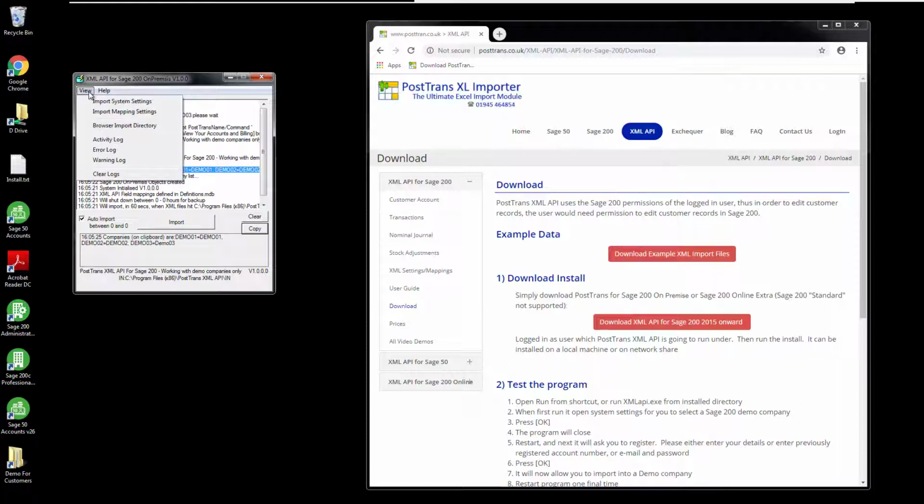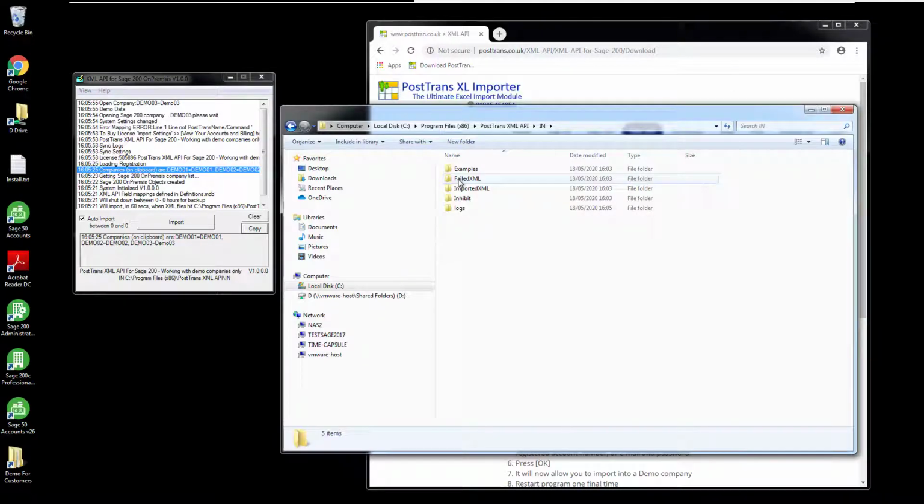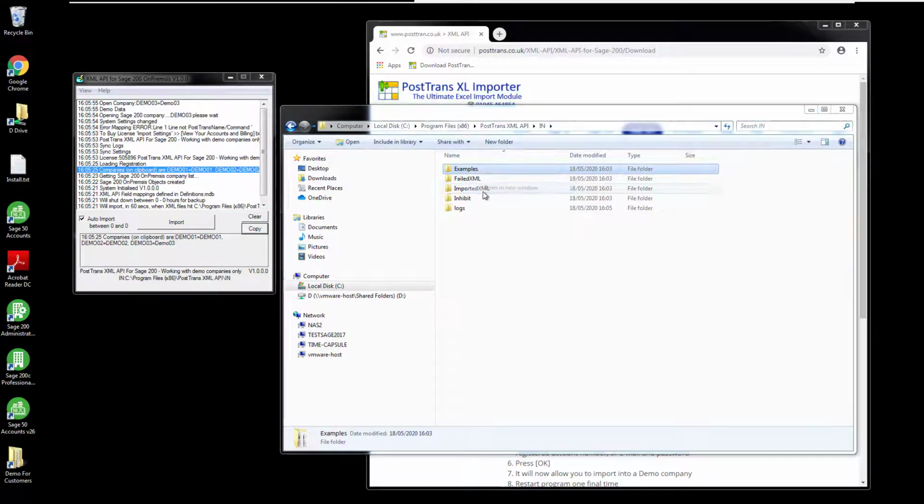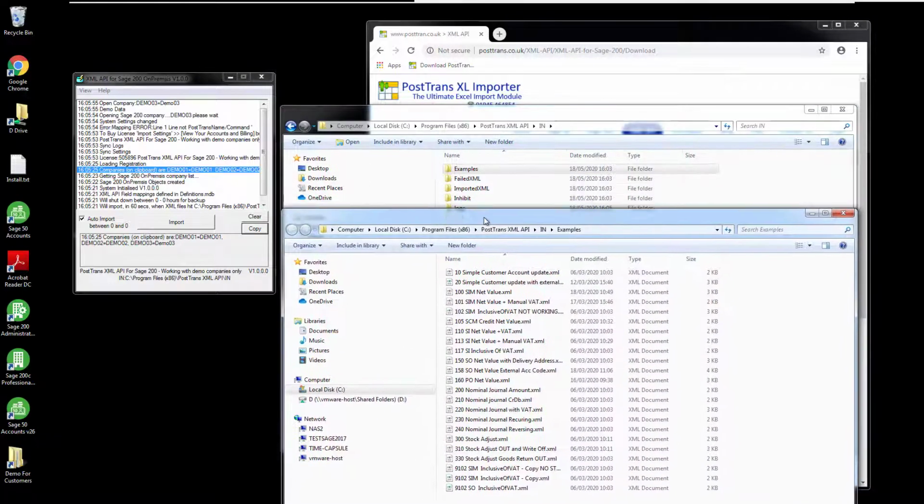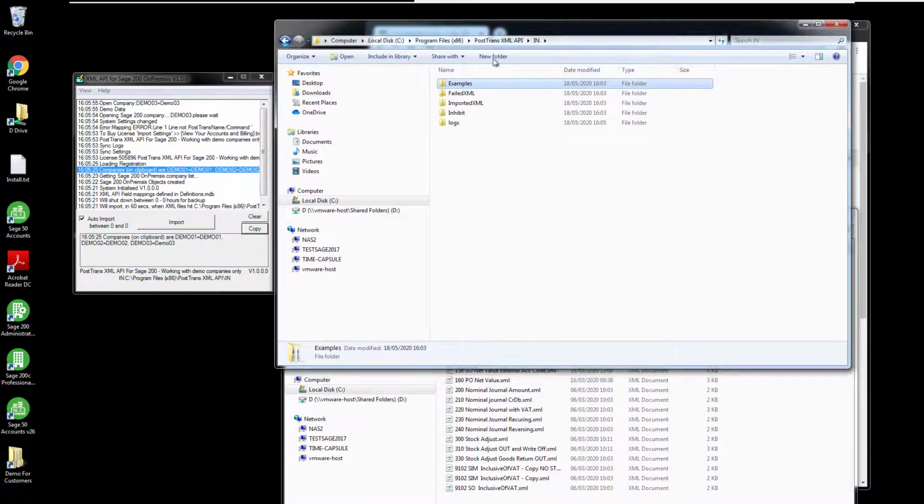Now, from the view menu, we can access the settings we've just seen, but I'm just going to go to the browse import directory. There's also some logs there, you'll see. And here you can see the in directory and a whole series of folders below that. And one of them is the examples folder. So I'm just going to open that in a new window. And of course, we've got automatic import turned on.